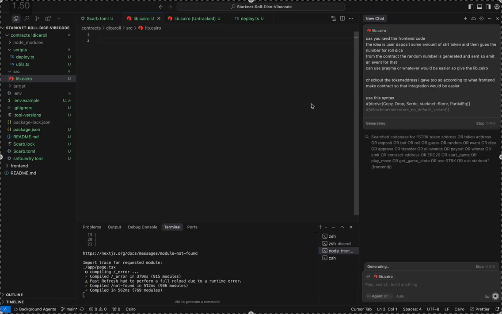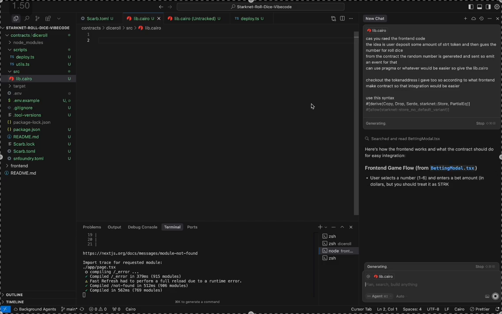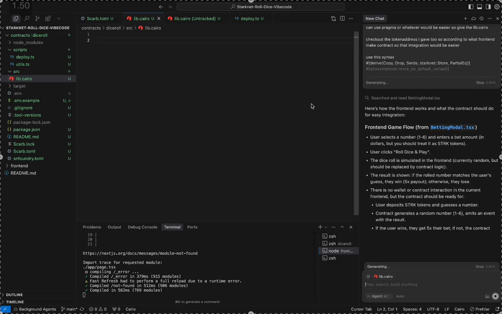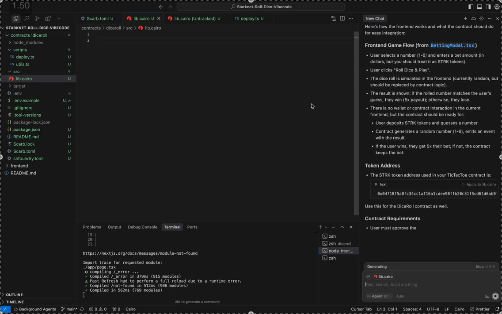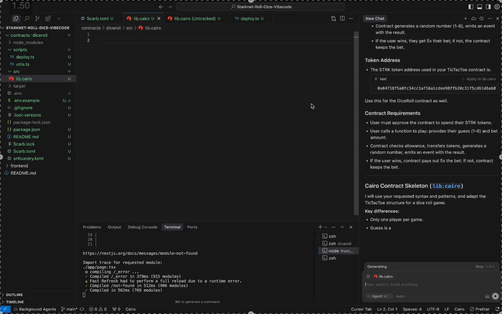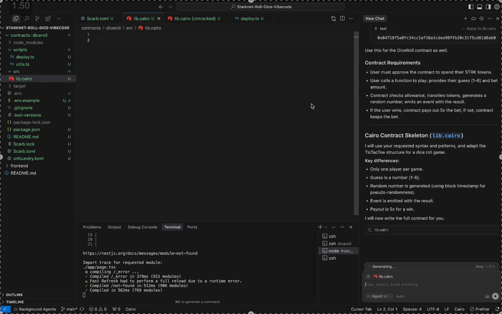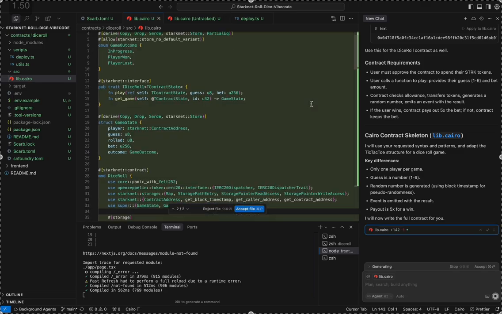So the idea is from the front end, the user will deposit the money and bet on the dice rolling. They will bet on any value from 1 to 6, and the contract will give a generated number that it can give to the front end. Quite basic. For this, I have told it to use Pragma VRF, and I've already given the addresses for it. Payout 5x for a win. Okay, I'll just make changes after the contract. Let's see how it goes.